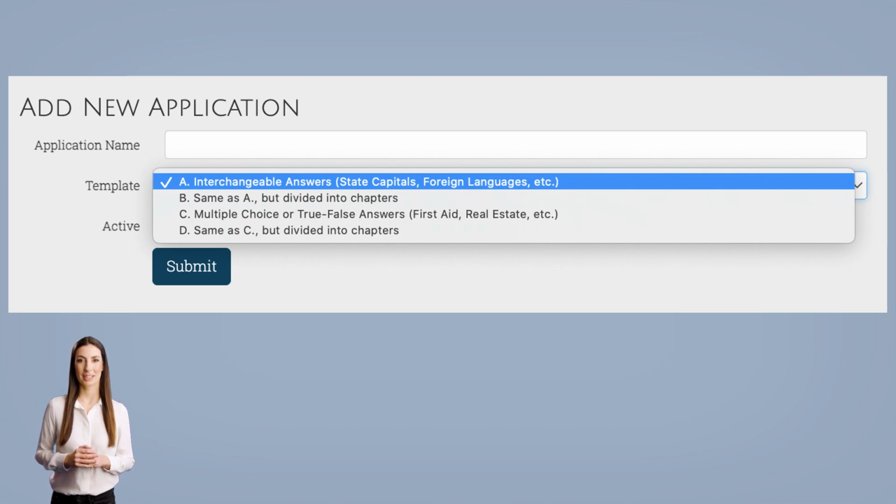The difference between template A and template B is whether you want to divide your information into chapters or just have one large group of information. If you have one large group, you will be learning and testing with all information. But if you divide your information into chapters, you can learn and test on each chapter, or a chapter range.